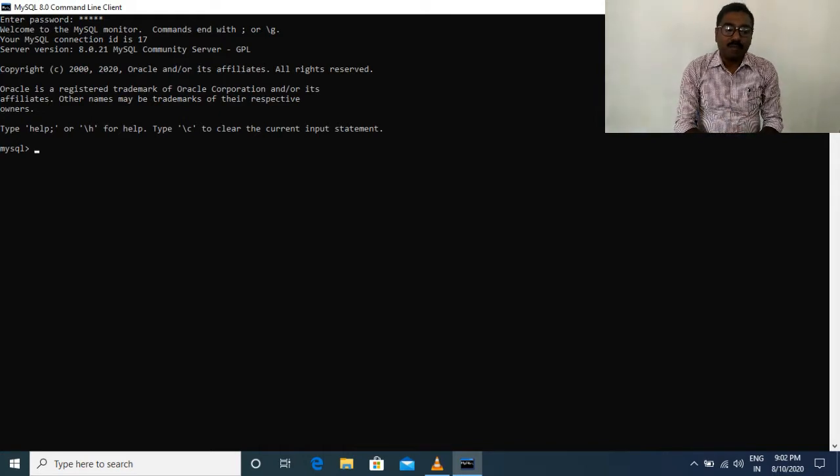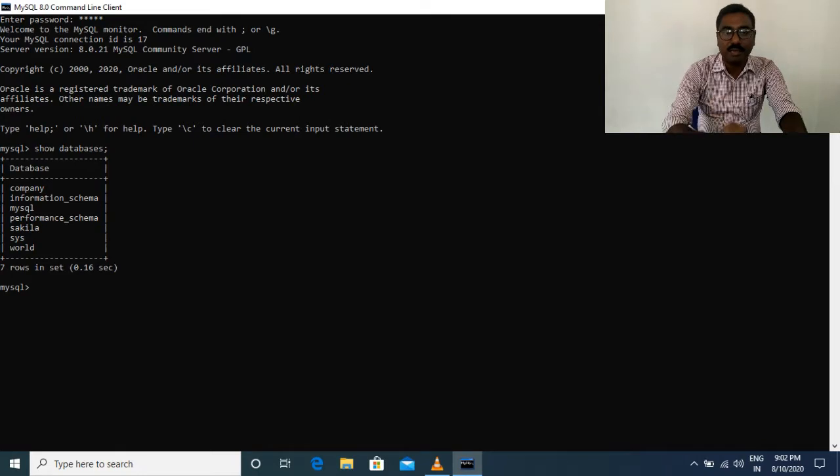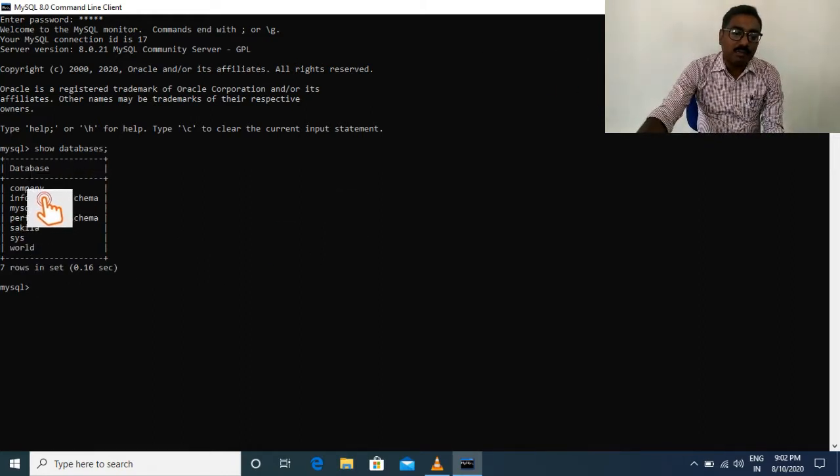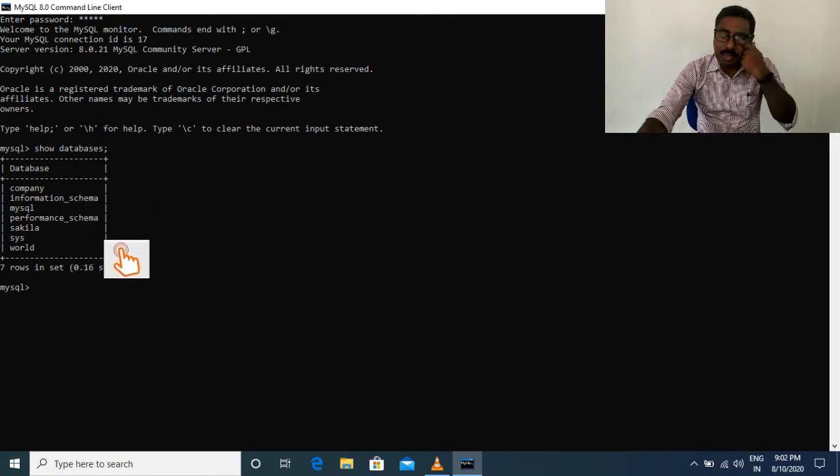In this MySQL prompt, suppose I want to check some commands. The best command is show databases. Show databases, then semicolon as the terminator, press the enter key. When I press the enter key, see, 7 rows in set. That means 7 rows are selected. Here these are the different databases: company, information_schema, mysql, performance_schema, sakila, sys and world. These are the databases which are created in this MySQL.